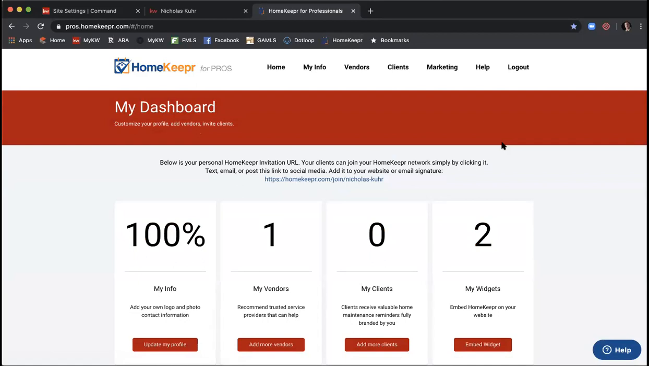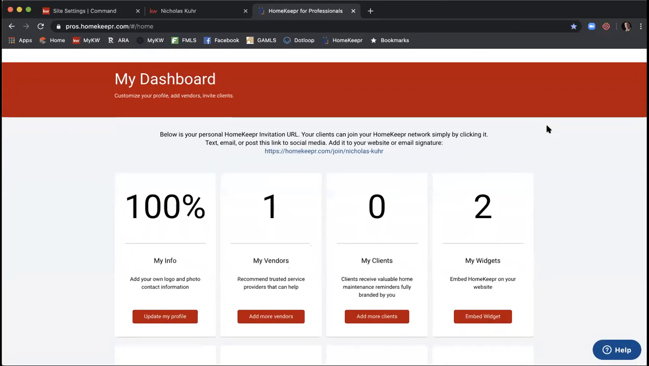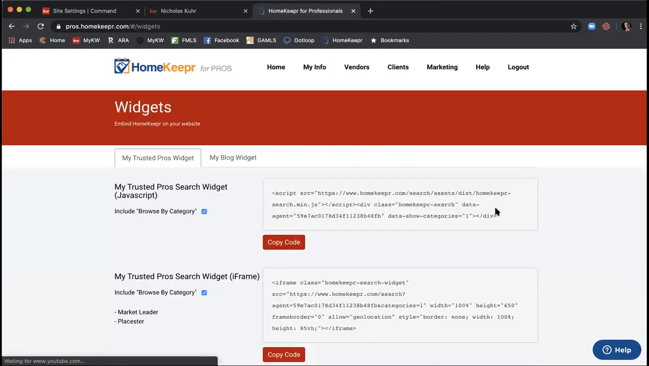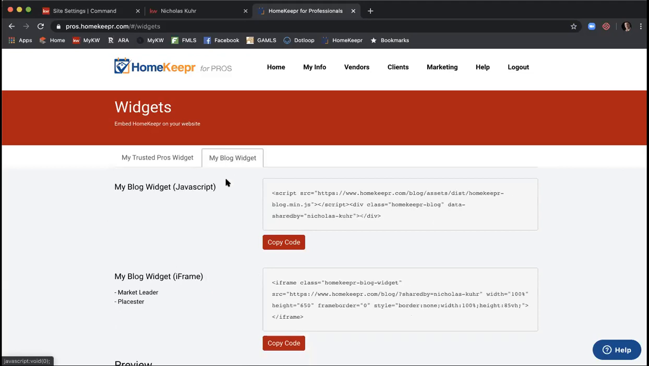But within Homekeeper, we're going to scroll over here to My Widgets, and click on My Widgets. They have two different types of widgets within Homekeeper: My Trusted Pros widget and My Blog widget. For today, we want to use the blog widget, so just click on this tab here.